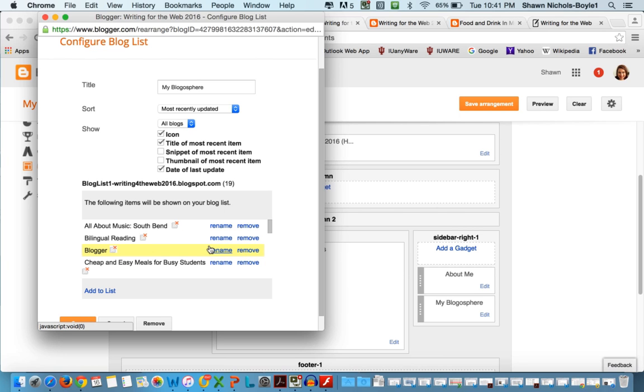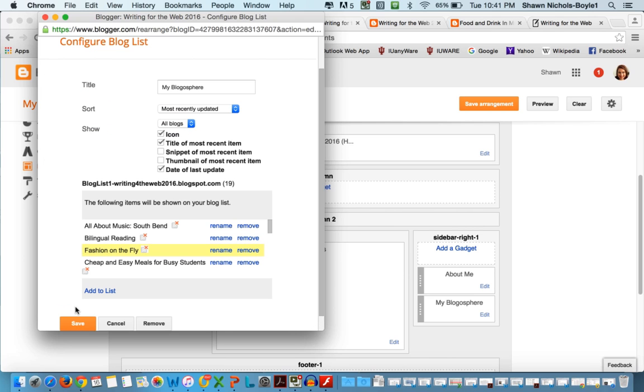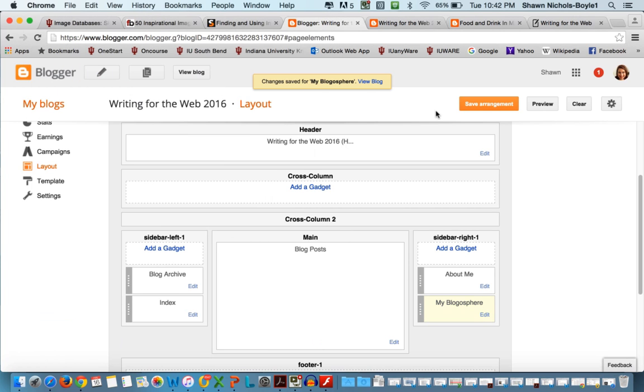You have to go in there, hit rename for any private blog, and then name it what the title of the blog is. So it's Fashion on the Fly, and hit save. Okay, and then I'll save it here. Again, that's the kind of disadvantage to adding a private blog, but it's up to you. Your privacy is your decision.